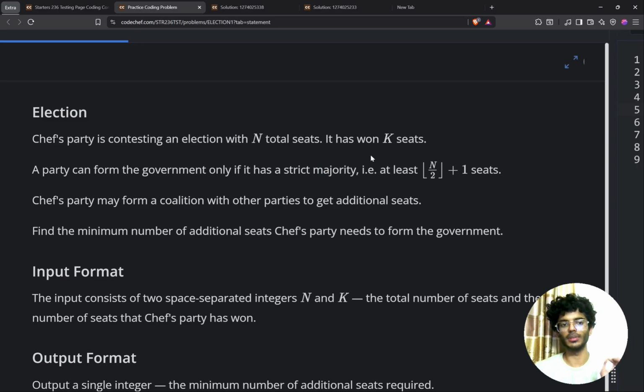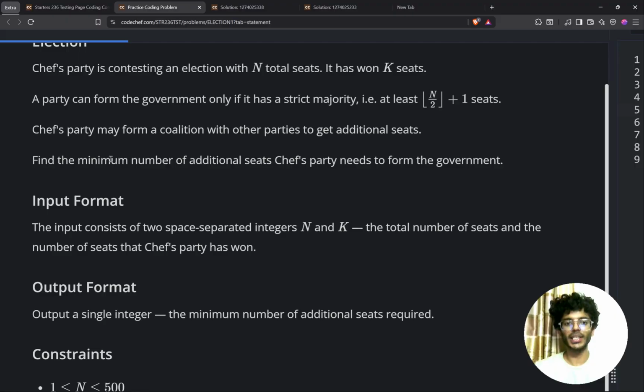That is, the party has at least floor of N/2, plus 1 seats. Now, Chef's party may form a coalition with other parties to get additional seats. So we need to find the minimum number of additional seats that Chef's party needs to form the government.